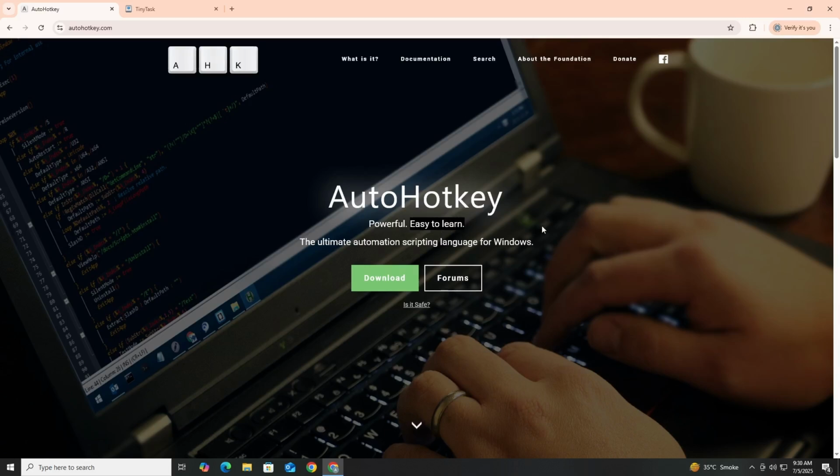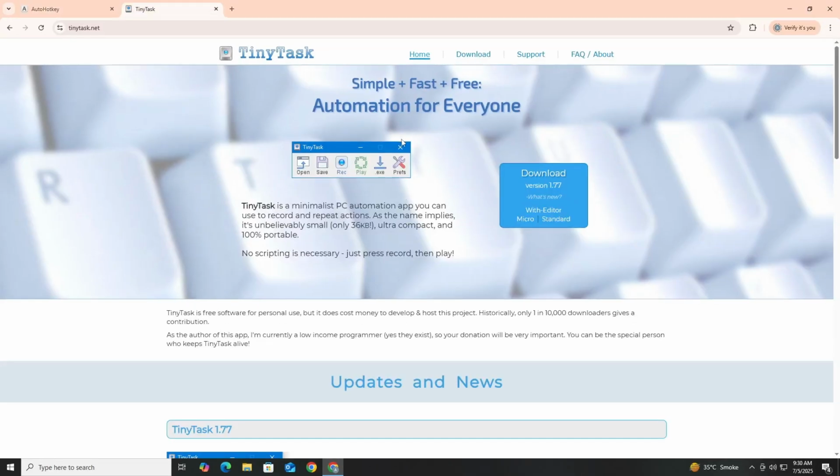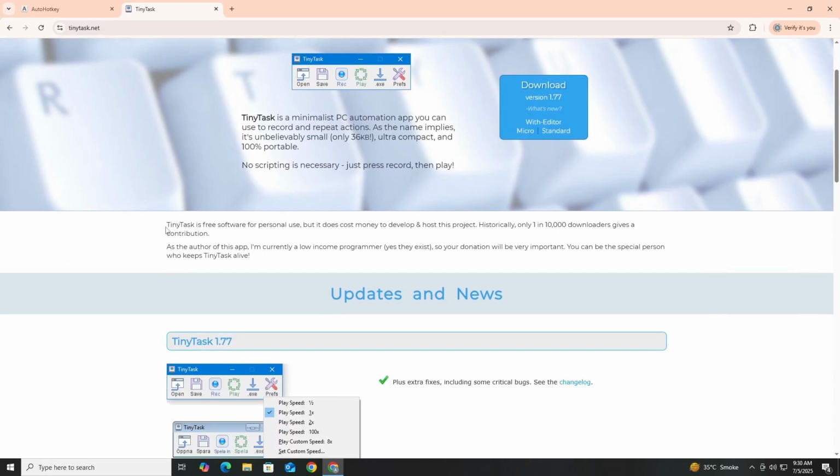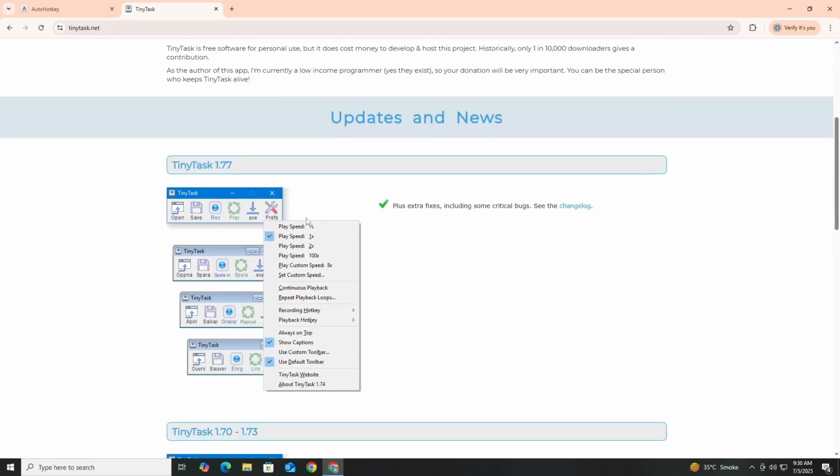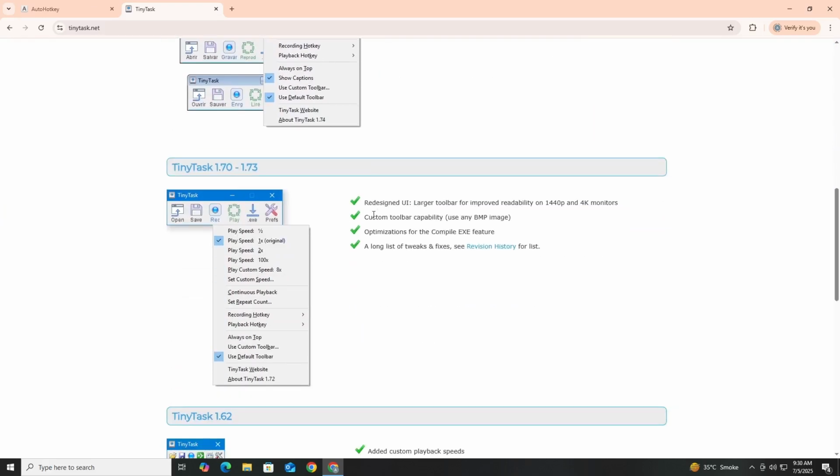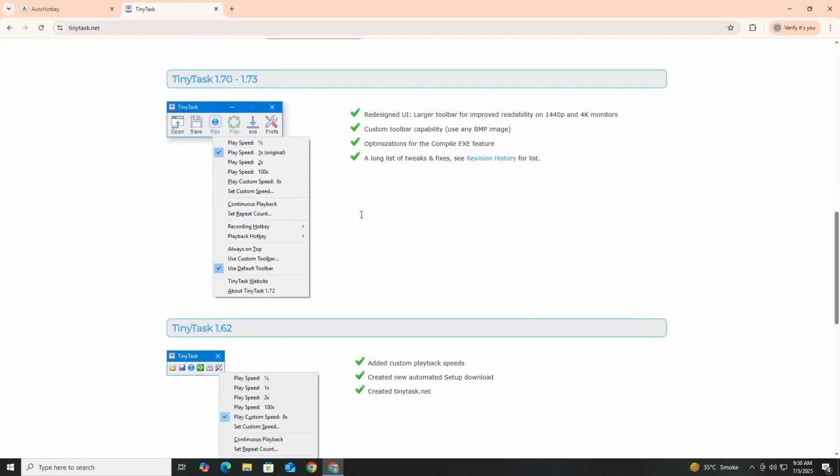Now let's look at TinyTask. TinyTask is as simple as it gets. You open it, hit record, do your task, and hit stop. Then you can replay what you just did. It captures mouse and keyboard actions and repeats them exactly. There's no coding, no setup, and the app is so small it doesn't even need to be installed. It's great for quick, repetitive tasks like clicking through menus or repeating actions in a game or app.